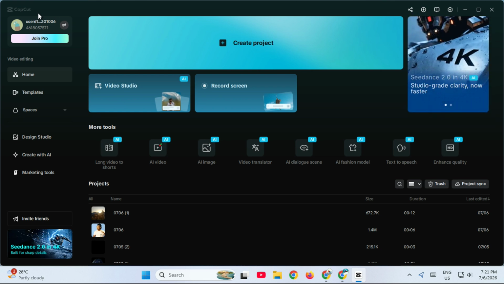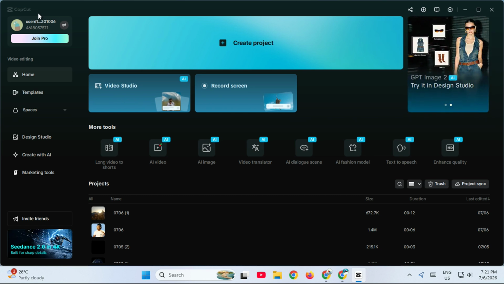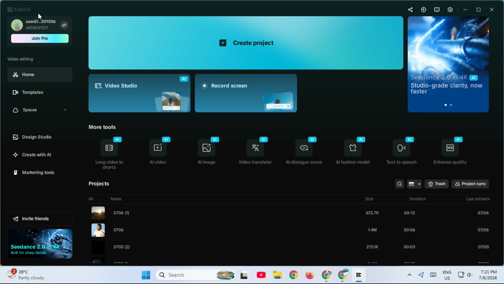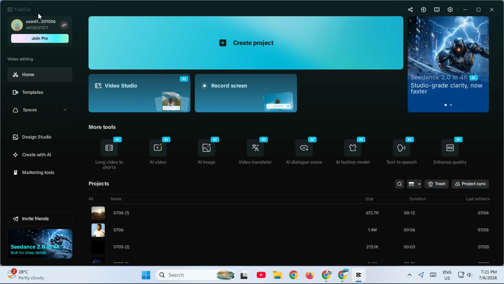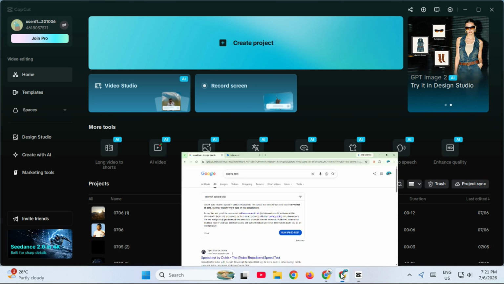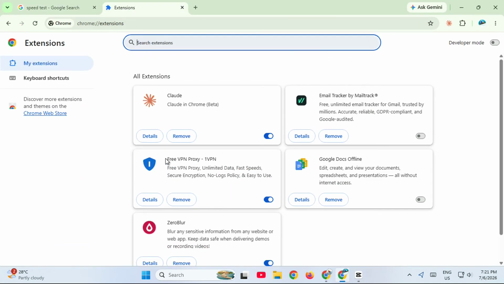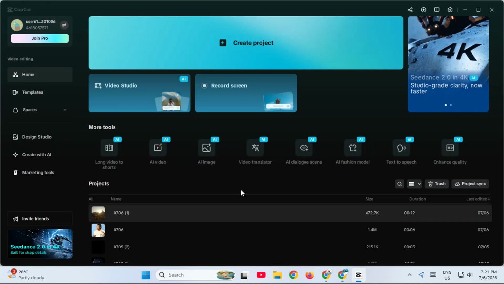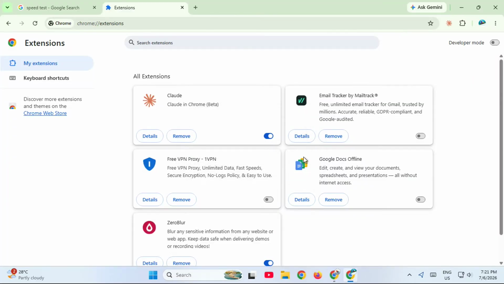Finally, turn off any VPN or proxy server you may be using. VPNs and proxies can sometimes block CapCut from connecting properly, especially if the app is trying to reach regional servers or fetch online assets. Disable the VPN, disconnect the proxy, then reopen CapCut and check if the loading issue is resolved. In many cases, this alone is enough to fix the problem.